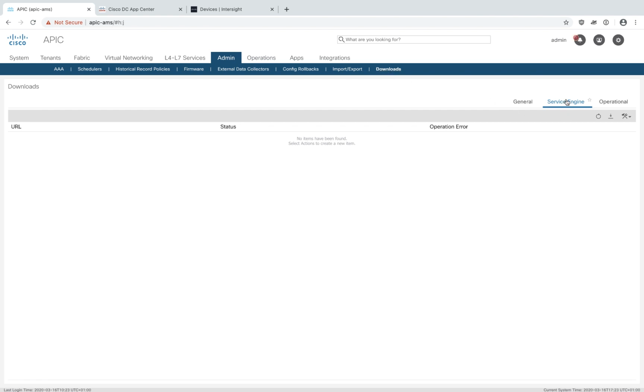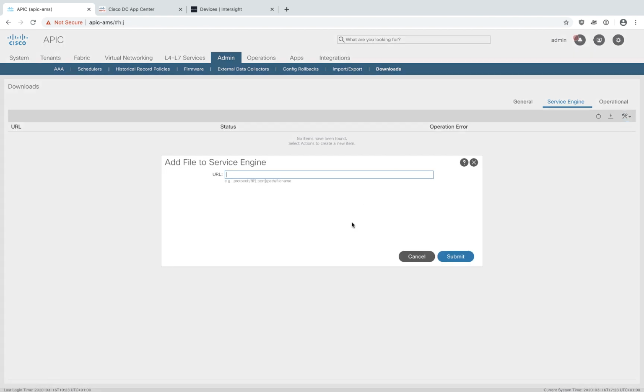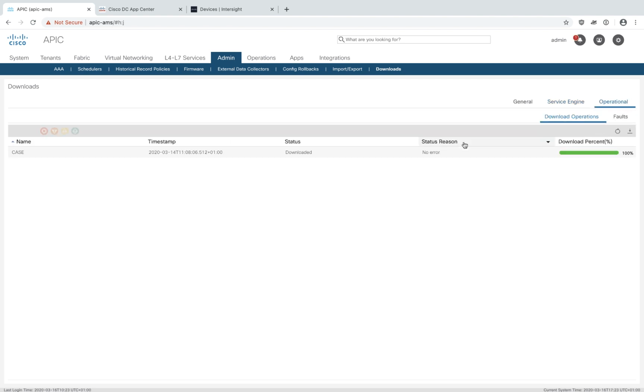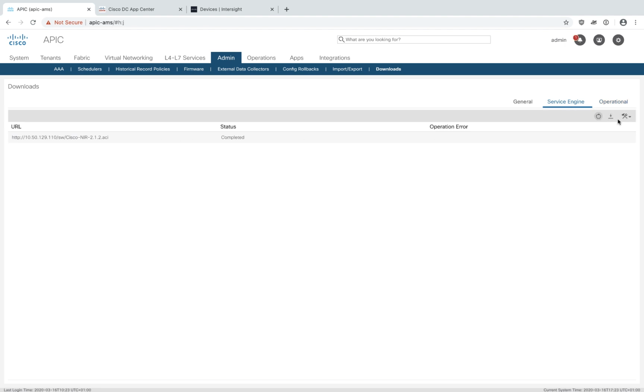On the tab Service Engine here, you can go ahead and add a file to the service engine. Now I think we have to use HTTP here. So I have a web server set up where I've got these two applications already sitting and ready to pull. So all I have to do is paste the URL in, click submit, and check the operational tab. We can see it's starting and completed, and then we'll do the next thing with NIA as well. And we can see here that both of them have completed downloading.